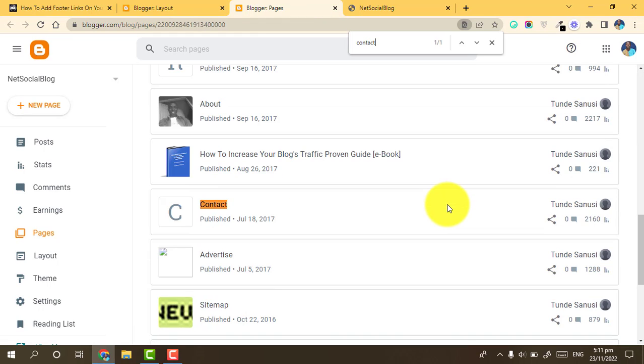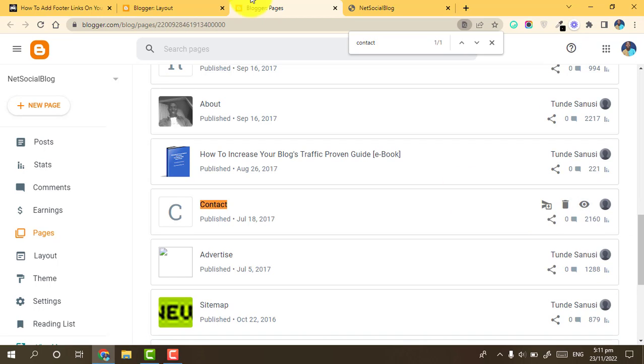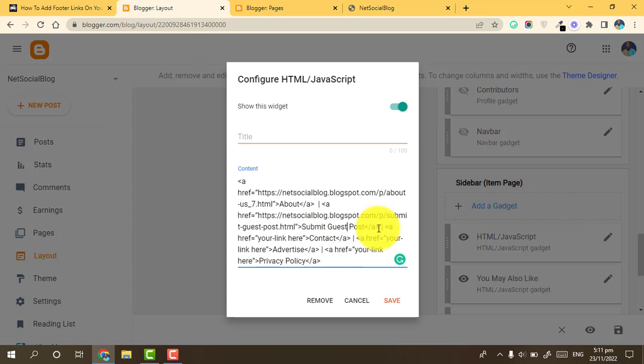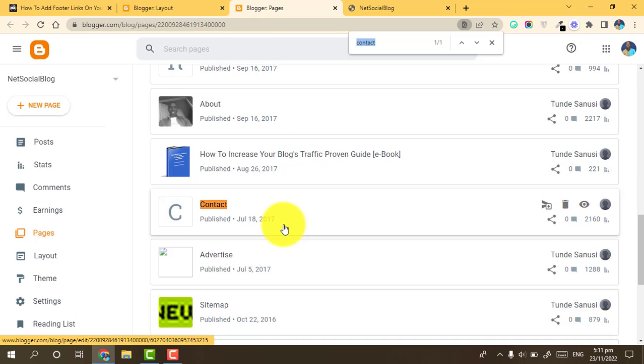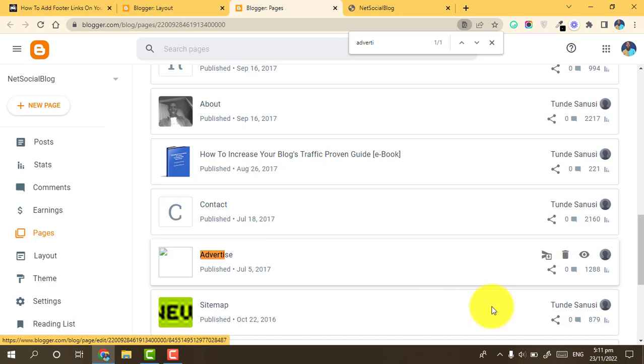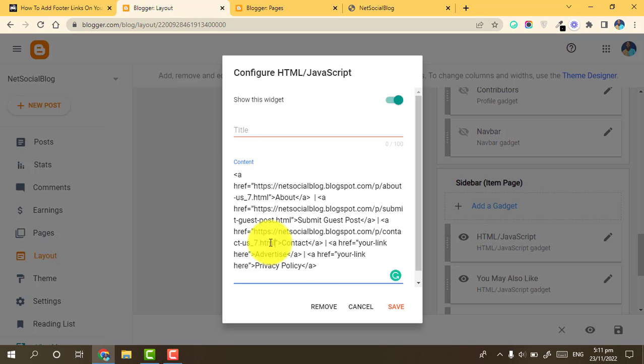The next one is contact us. That is, if you want people to contact you, you right click on the copy link address, and where you have your link here, you delete it and you paste the link to contact us. Then you have the advertise. You go to the pages for advertise and you copy the link for advertise, then you highlight it and you paste it.